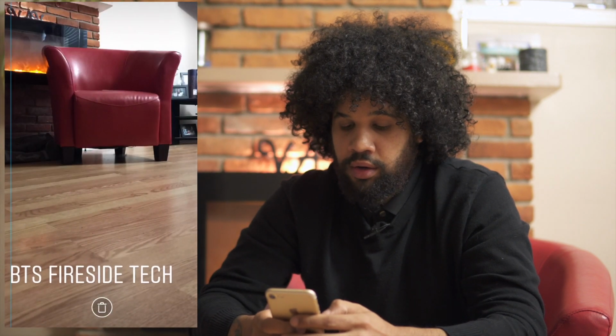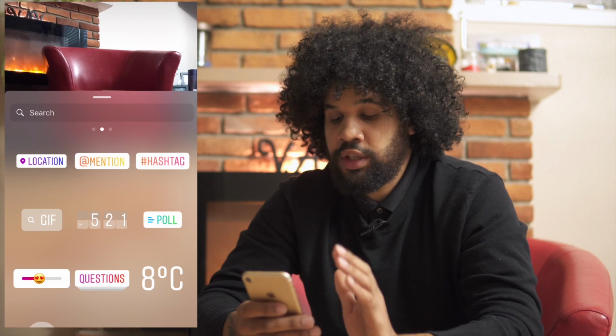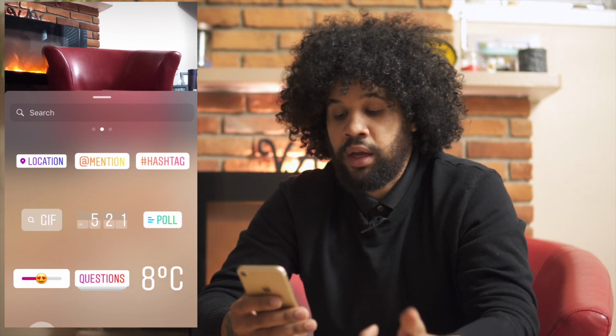You can make it smaller. And you have these nice little blue guidelines here, which tell you where your edges are so you can make sure everything is aligned properly. This is the awesome part. I just click the stickers tab here, and this is where you get all these extra things. You can see location, mentions, hashtags, you can search GIFs, you can put the time, make a poll.